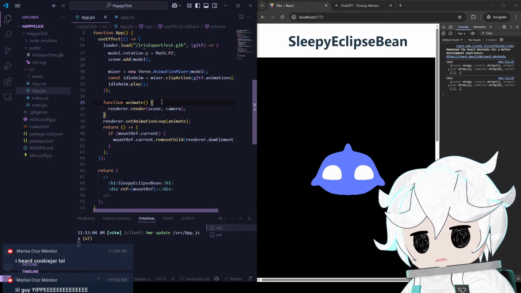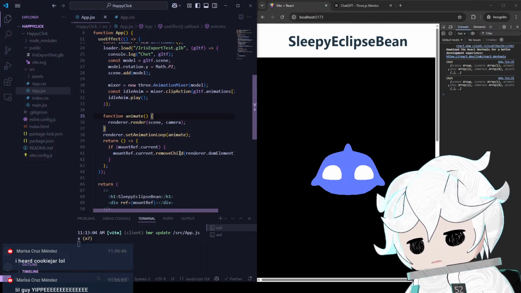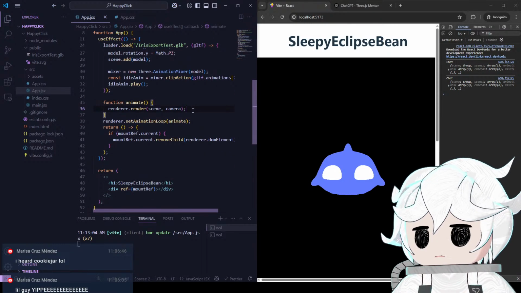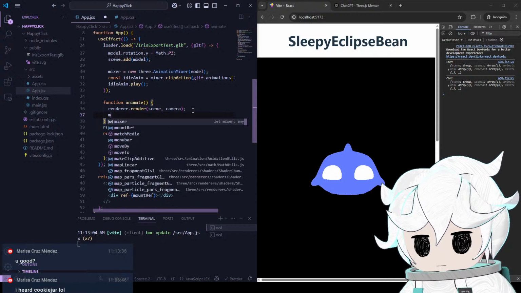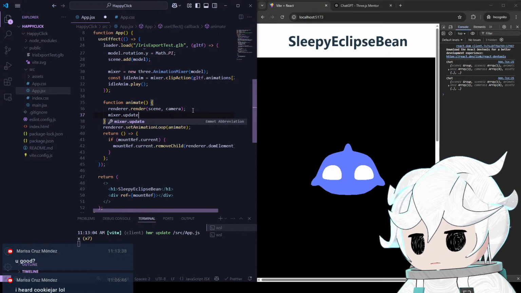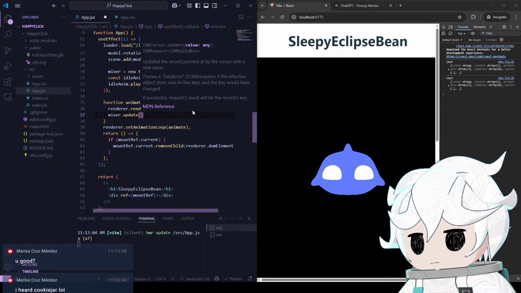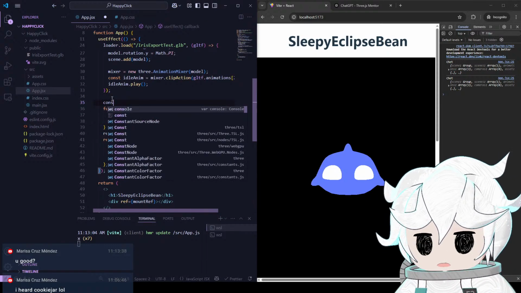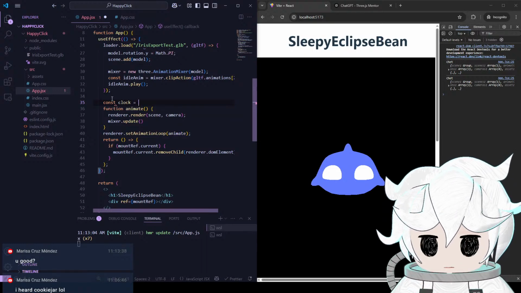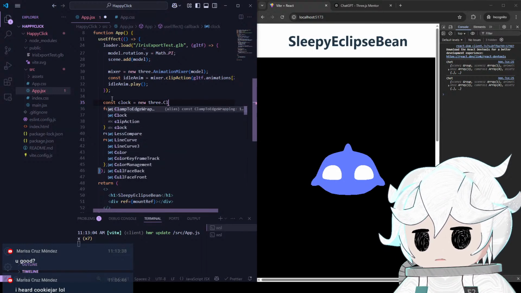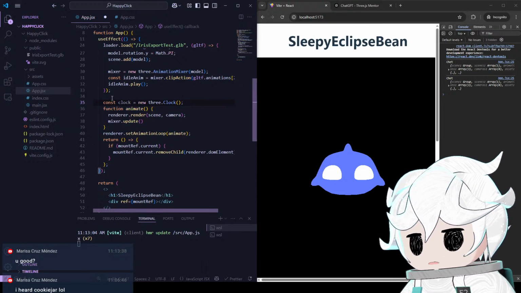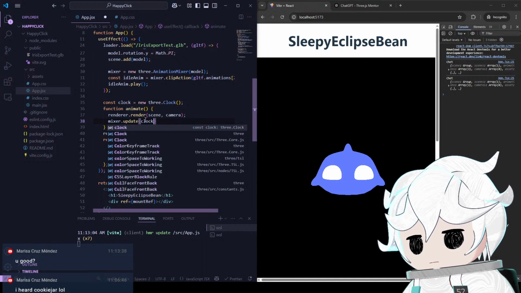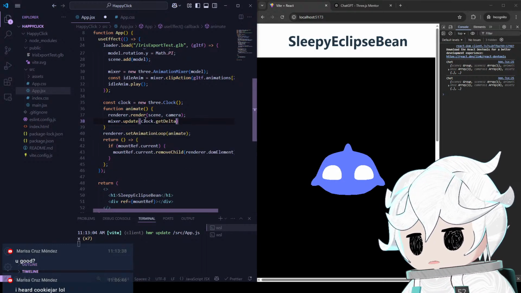We need to continually force our animation mixer to update the animation in our browser too. So we can do mixer.update. And we need to do a clock object, so const clock is equal to new THREE.Clock. And then we pass in the clock object here, dot getDelta.